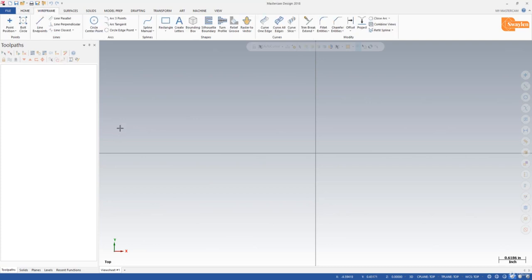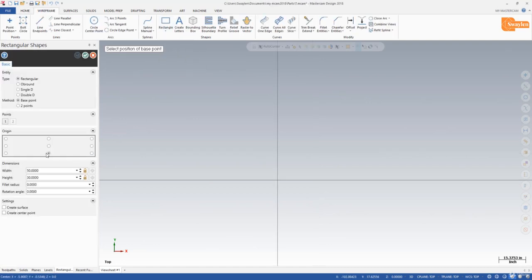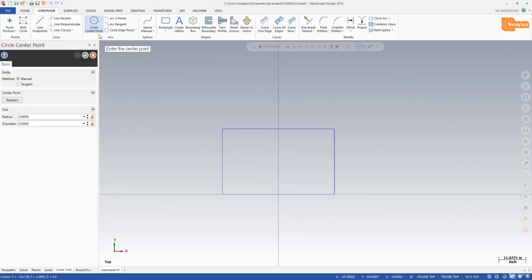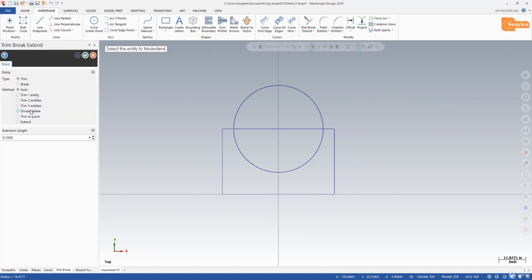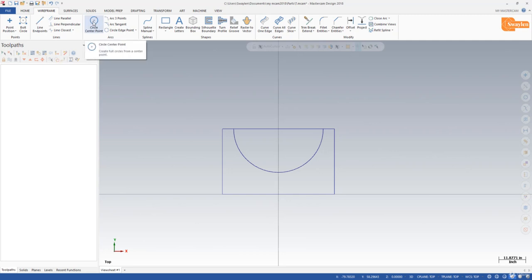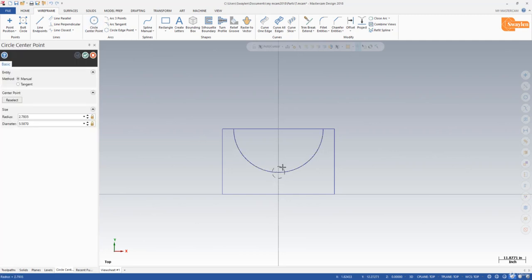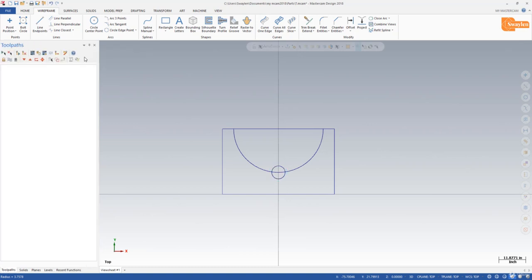So wireframe, rectangular shape by this origin, and the dimension is 50 by 30, and OK. Now create a circle by this point. So the circle dimension is 20 radius. OK. Now trim. So divide and delete method. Delete this circle. OK. Now create a circle by this point. This circle dimension is 3 radius and OK.